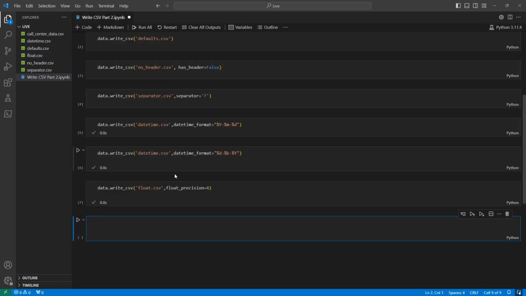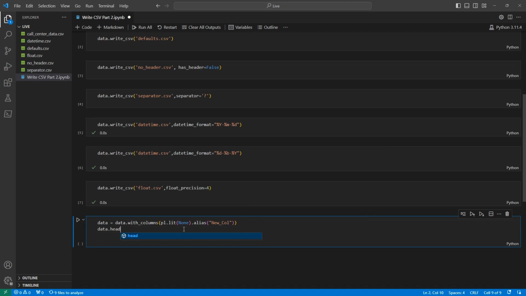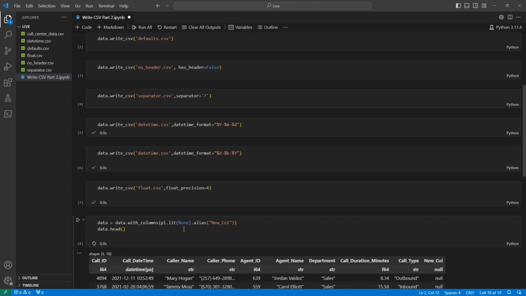Let's review one final argument called null value. This argument enables you to change the default null value when exporting missing data to a CSV file. The dataset we previously loaded does not have any null values, so we're going to have to create some first. Let's create a new column using the withColumns function. From here, we'll pass the literal value of none into the new column. This will essentially populate the entire column with null values. Finally, we'll name the column new_column. Let's print out the top 5 rows and see what we get. In the output, we now have some missing data in the new column.